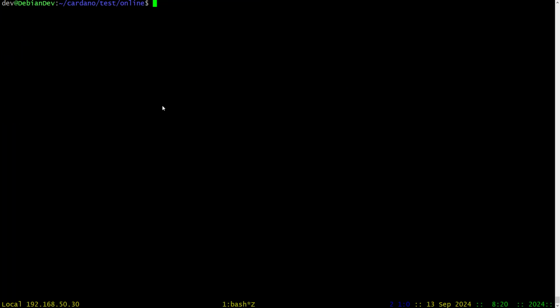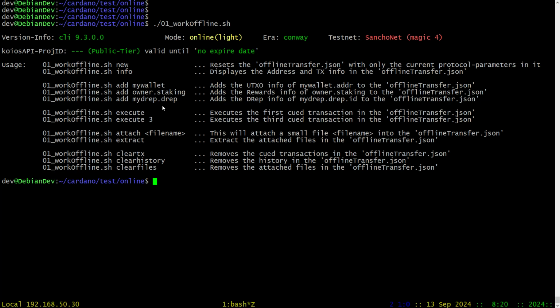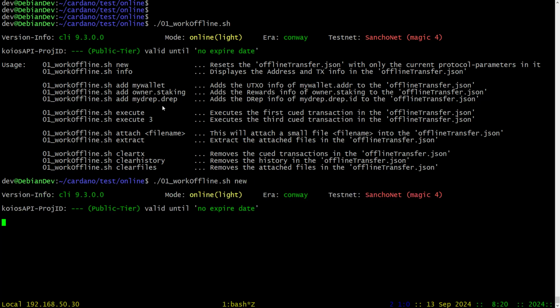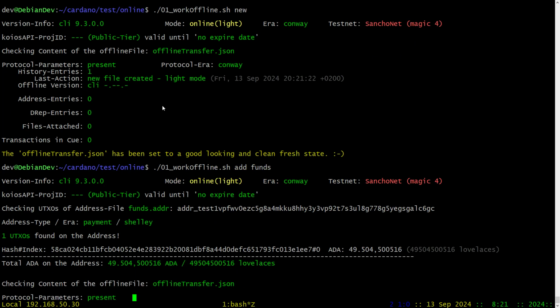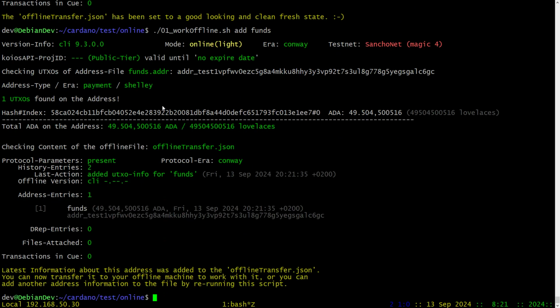And as we want to sign the vote transaction later on in an offline machine, we have to prepare our offline file. We can take a quick look at the work offline script. The first thing we have to do is to make a new offline file. Then we want to pay with our funds wallet, so we have to collect the data for it. Also, let's add the information for our funds wallet. Okay, so we are prepared.